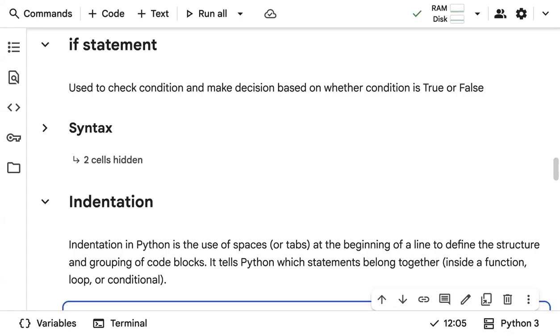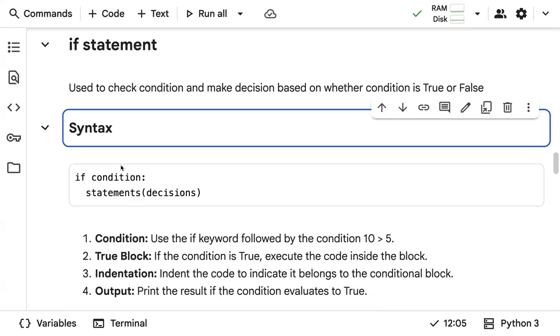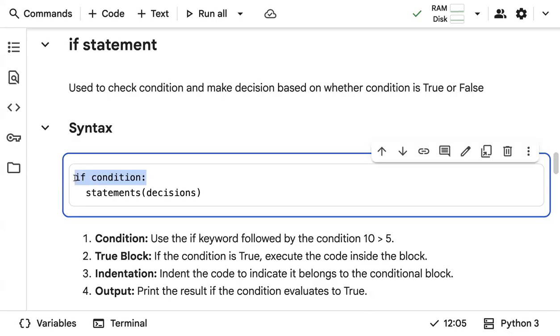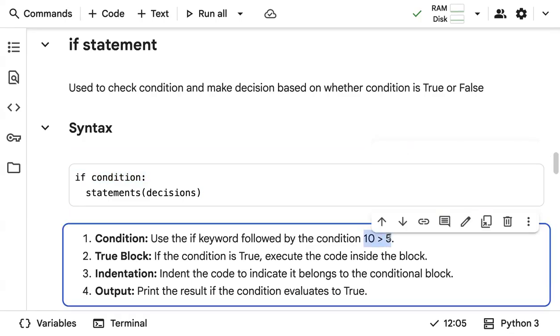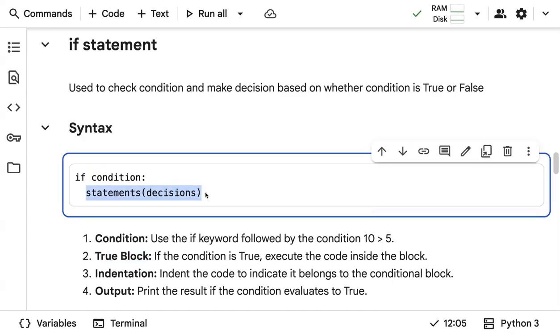In order to implement the if statement, you should remember the syntax. The syntax is pretty simple. It starts with an if, then you write the condition, close it with a colon, and then you write the statements related to that condition, to be run if the condition is true. The condition can be anything you are looking for. If your condition is true, it will execute the code, meaning the statements or decisions related to this if condition.